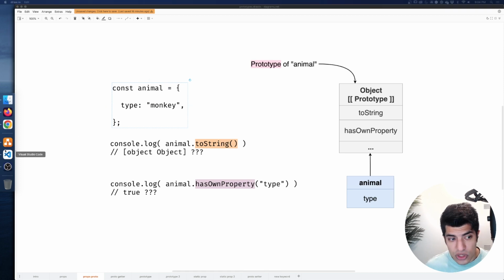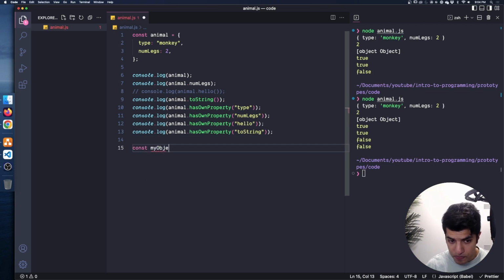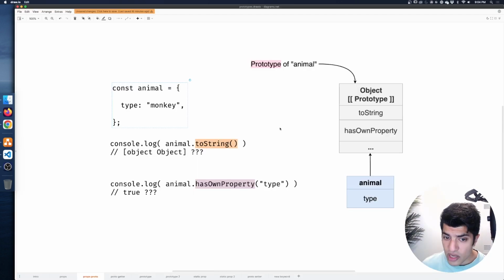Okay, so I want to show you something really quick. If I come back to here and I say const myObject, I can create an object like this using curly brackets, or I can create an object like this using this syntax right here. These are both ways to create an object in JavaScript. Most of the time you'll see it this way. You'll very rarely see it done this second way. So if we take a look at this right here, we did it the first way.